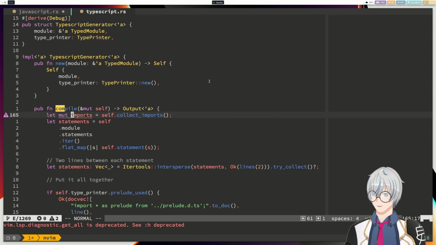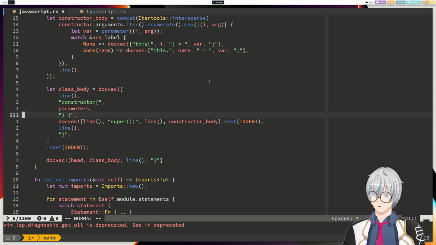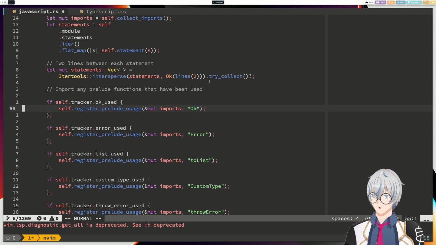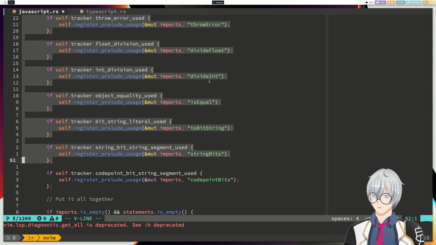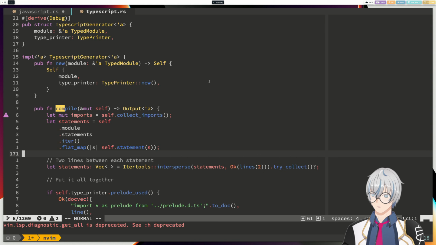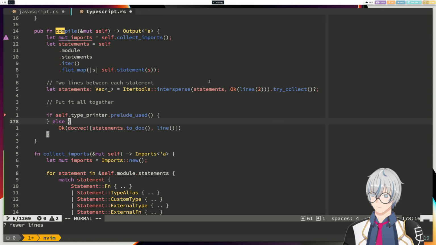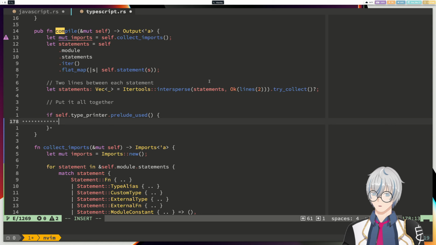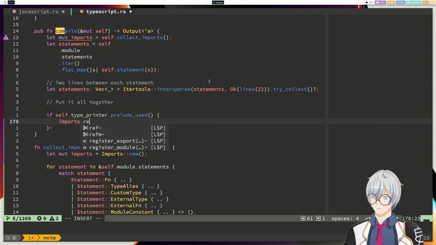Oh, and now it's saying, hey, now that you have all these imports, you're not doing anything with them. So what should you do here? Let us just find out what JavaScript's doing. So when it finds its imports, we basically get to skip all of this for the most part. We do need some sort of equivalent when the prelude is used. So instead of doing this, what I think we're going to do is when we use the prelude, we're just going to add to the imports. So we're just going to say imports dot register module.